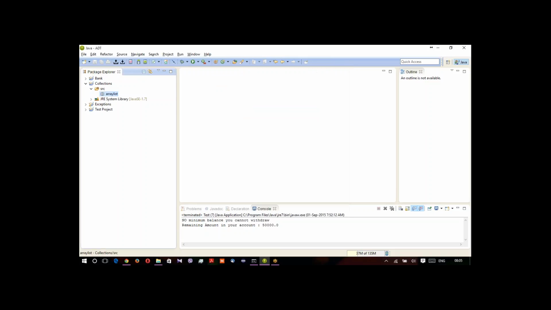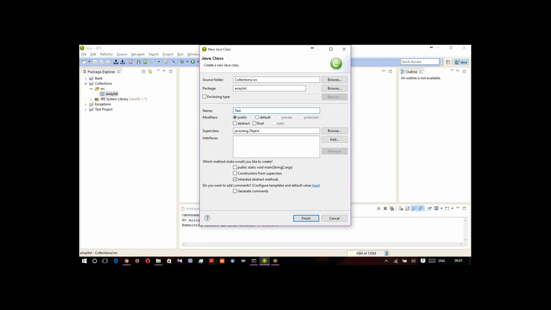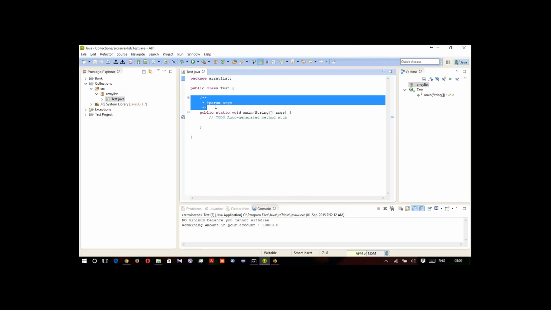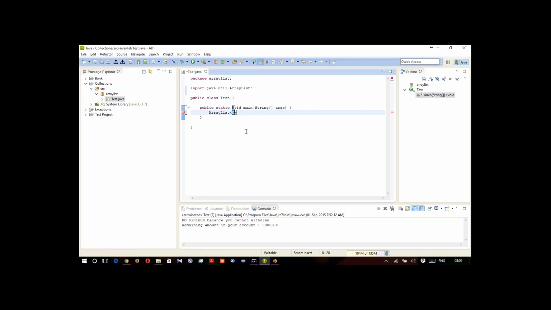I'm going to discuss ArrayList here. So, a new class called Test. ArrayList will be like this actually. ArrayList is present in the java.util package, and we need to specify what kind of object you are going to store in that. How many data types do we have in Java? 8, right?